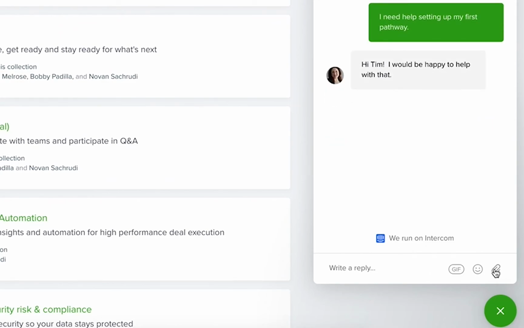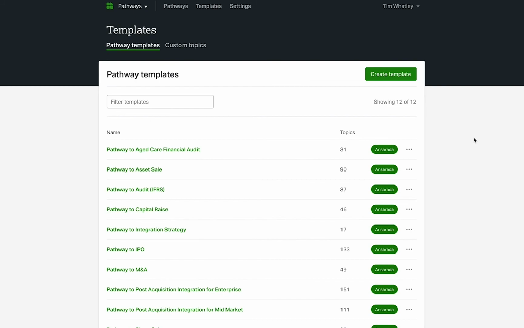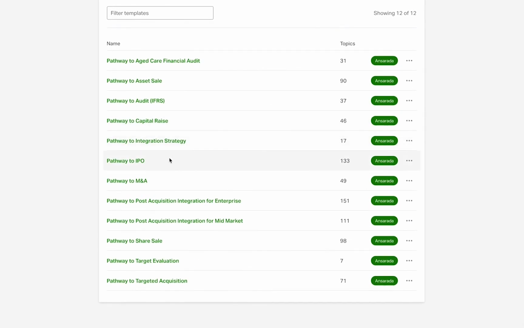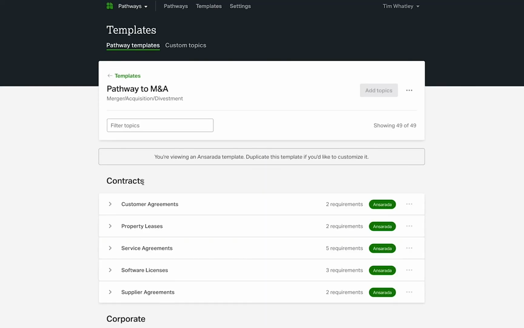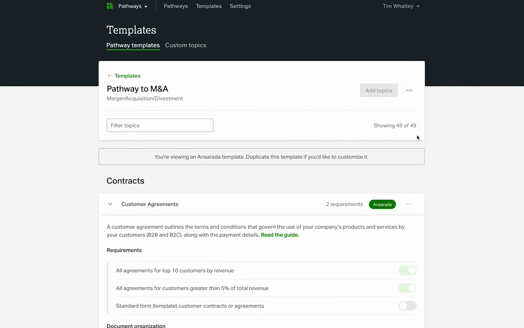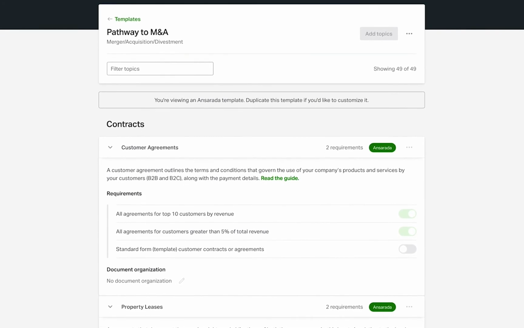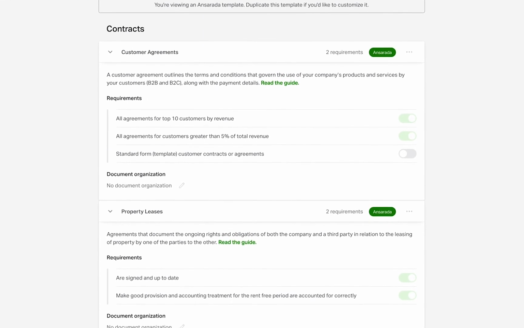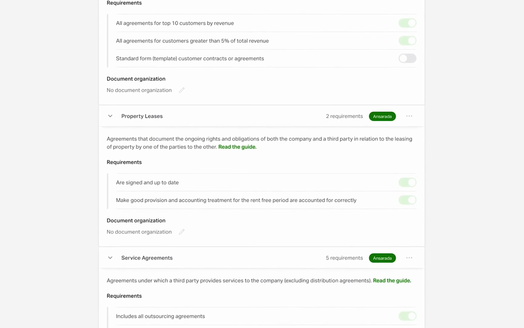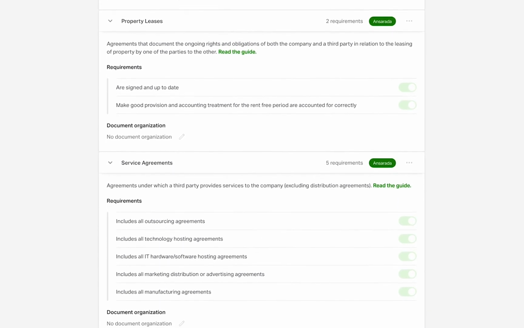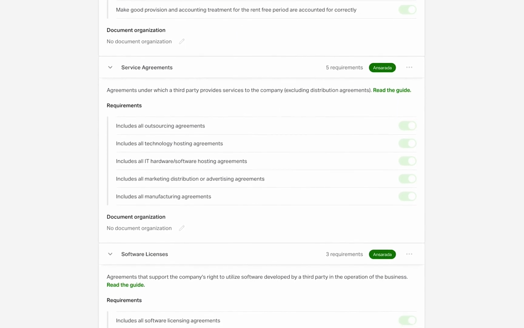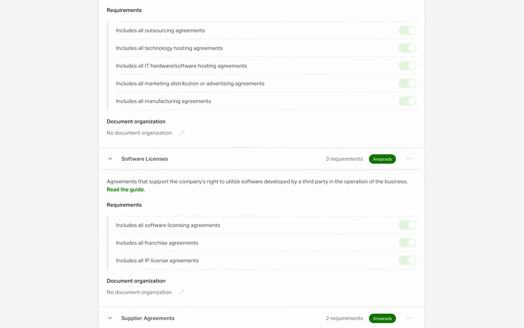In most cases, we recommend utilizing one of Ansarada's pre-built pathways to get your process started on the best foot possible. Ansarada's pathways have been designed by seasoned advisors, dealmakers, and industry and event experts. They've been built off the data from over 35,000 deals actioned on the Ansarada platform to ensure the most confident and successful route forward for a specific event or transaction type.